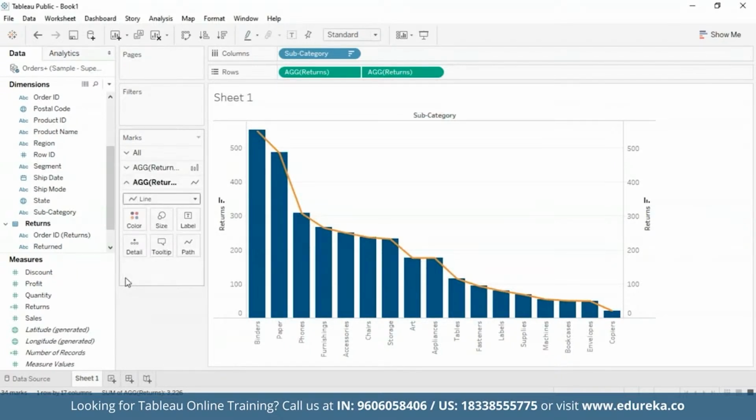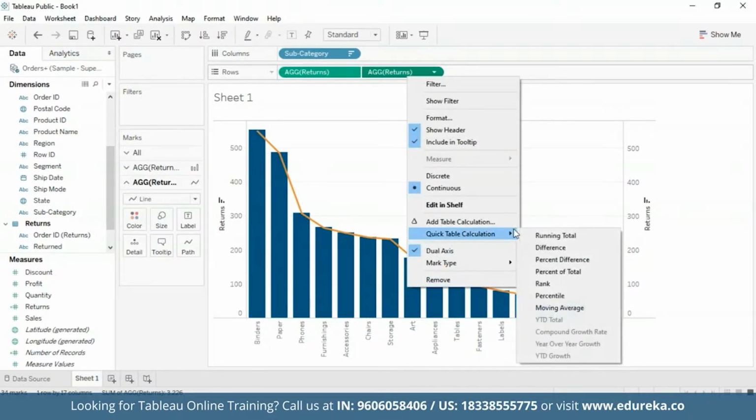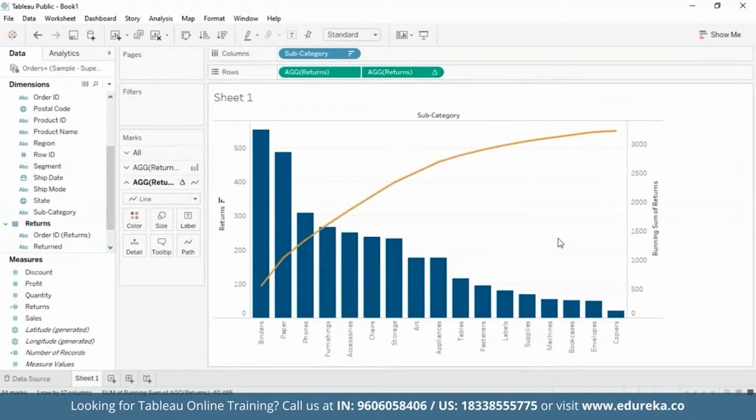Okay, now the step that makes a Pareto chart is basically adding a table calculation and a secondary table calculation to this returns bill. This shall display the cumulative percentage of returns across products in different subcategories. Now, to do that, first, upon right-clicking on the second pill, we get the quick table calculation option, and I'm going to choose running total. At this point, your chart should look something like this.